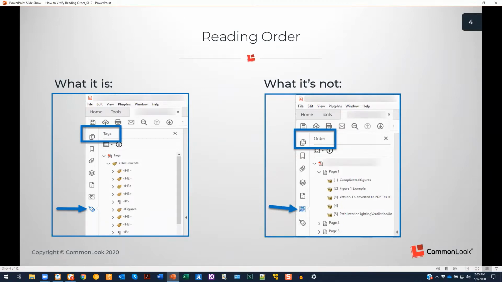In the order panel, and sometimes some people will refer to that as the Z order panel because of what looks like a little Z in the icon, what you don't see are tags. You'll see little box icons, but they don't actually convey whether something is a heading or a paragraph or a list or anything else for that matter. That's an important little nugget to hold on to as we go through the rest of today's presentation.